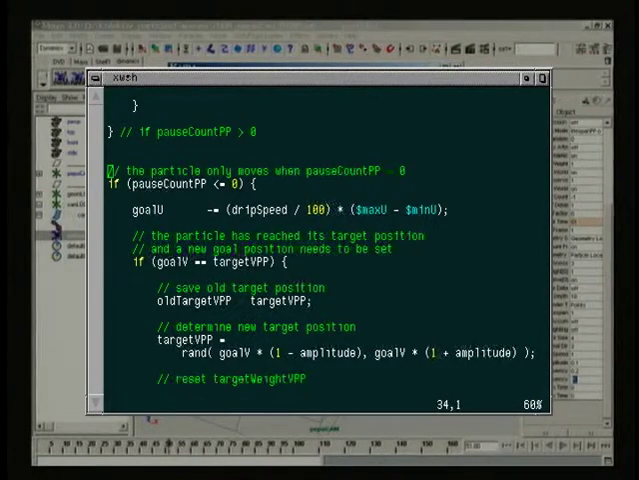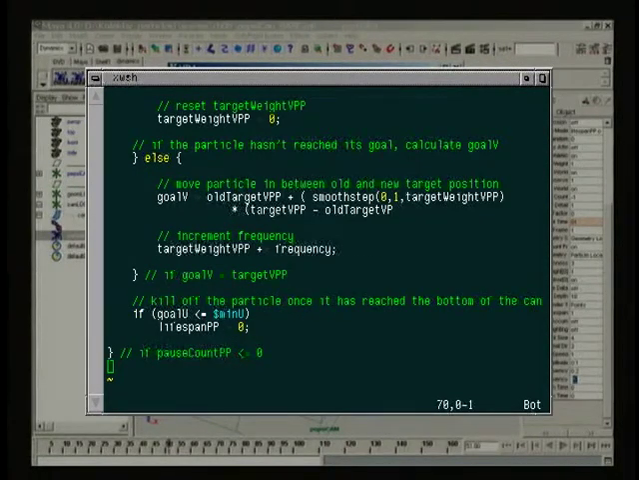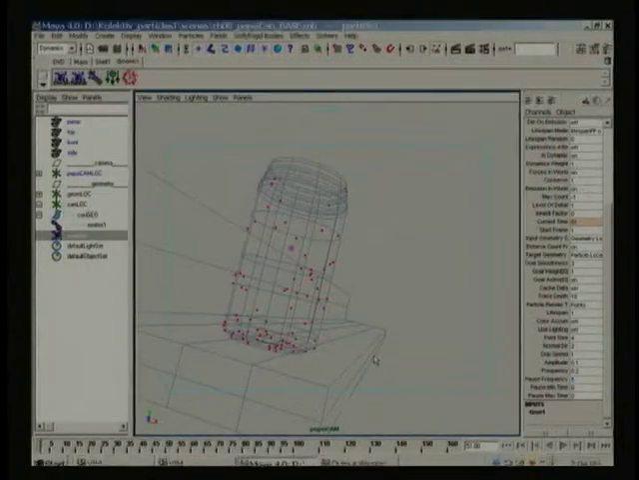The particle should be in motion only if pauseCountPP is less than or equal to 0. This conditional means I have to put most of my runtime expression under this statement. Note how I comment my close braces. This comes in handy when your if statements go beyond the height of your window. We now see the drops pause at random intervals throughout their descent.